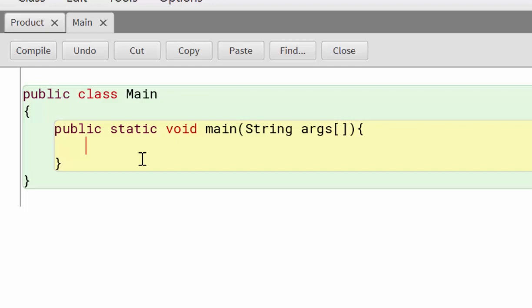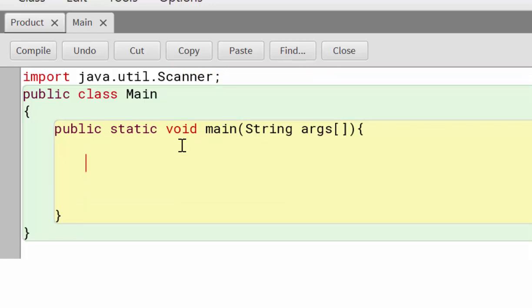Now when we go back to our main method, the first thing we want to do is get user input. And to get user input, we need to import the scanner. So we're going to import java.util, which stands for utility. And then we're going to do the scanner, and that S should be uppercase. Once you have that, you can go ahead and save.